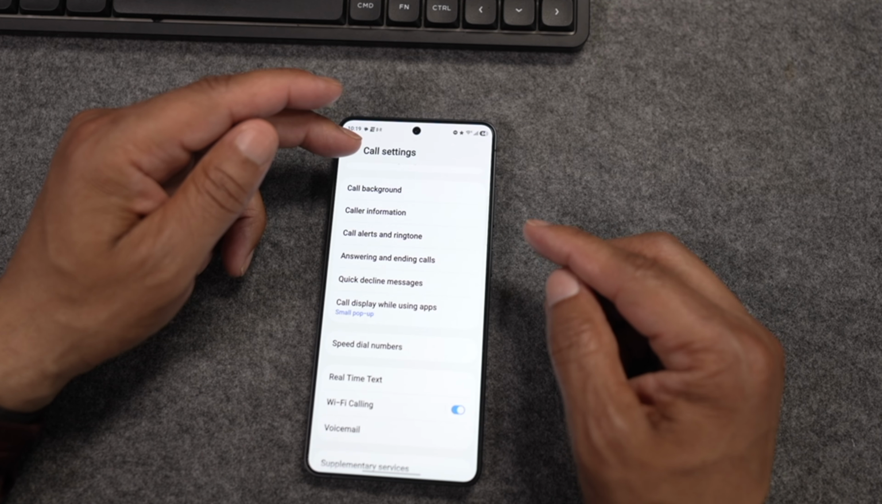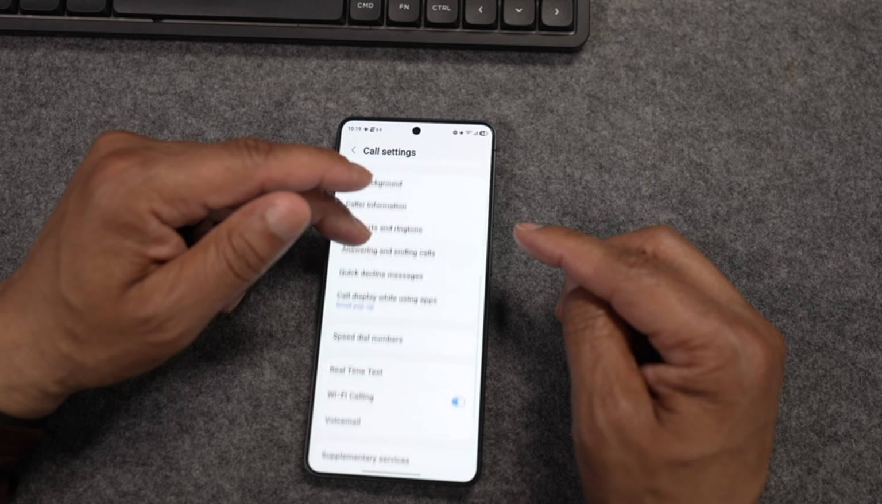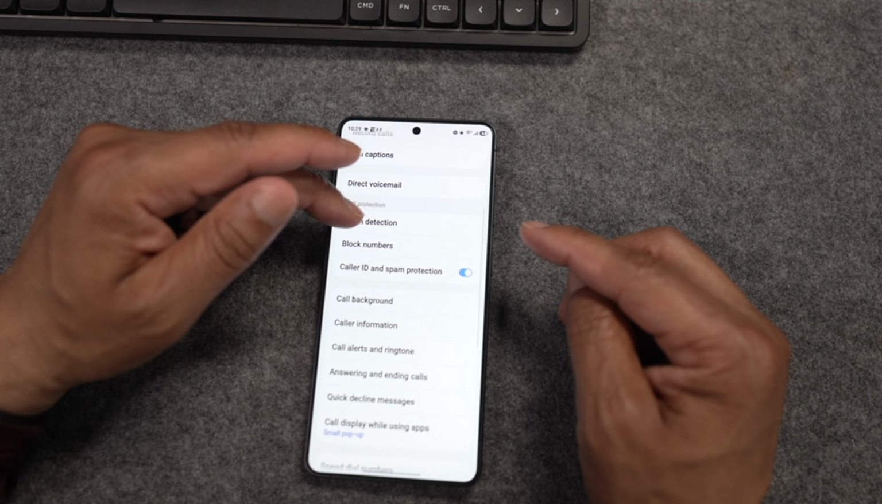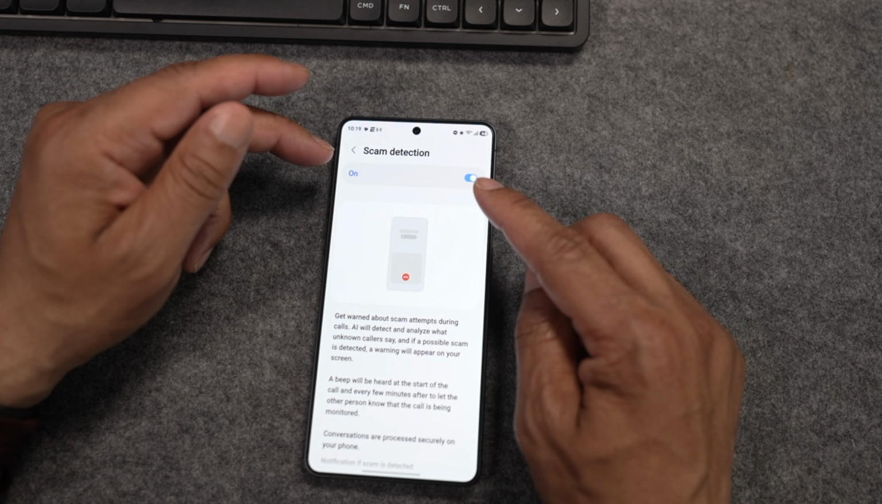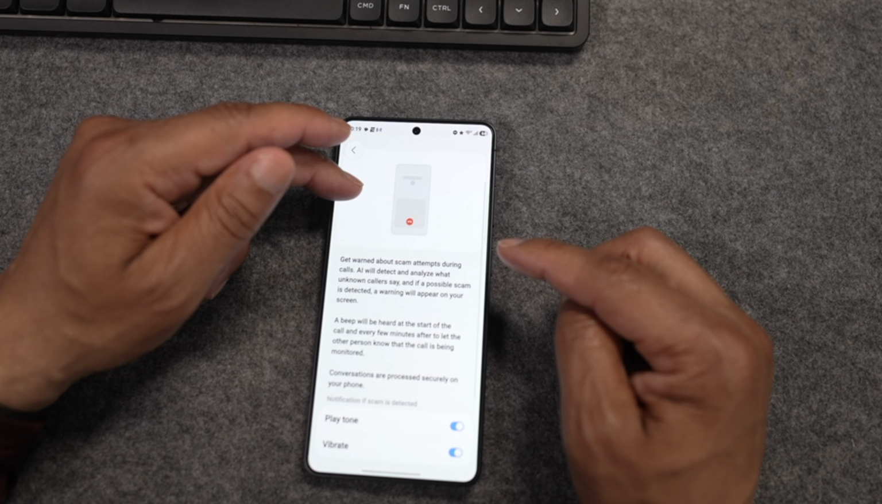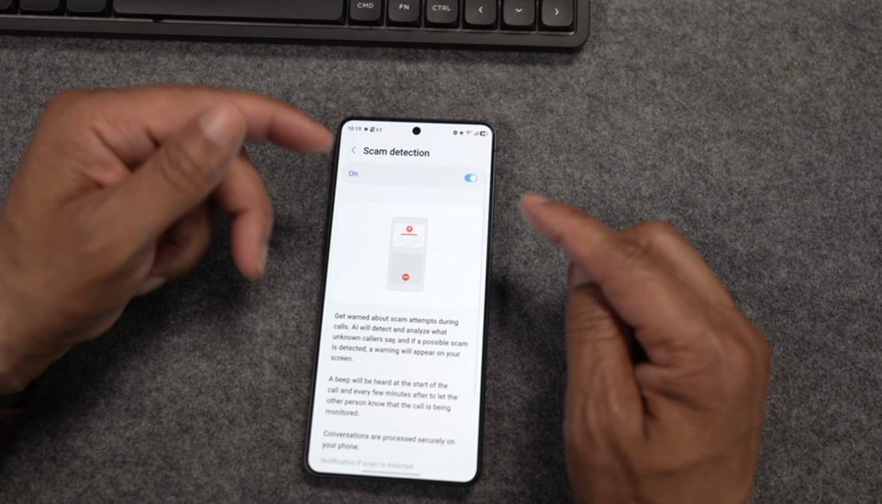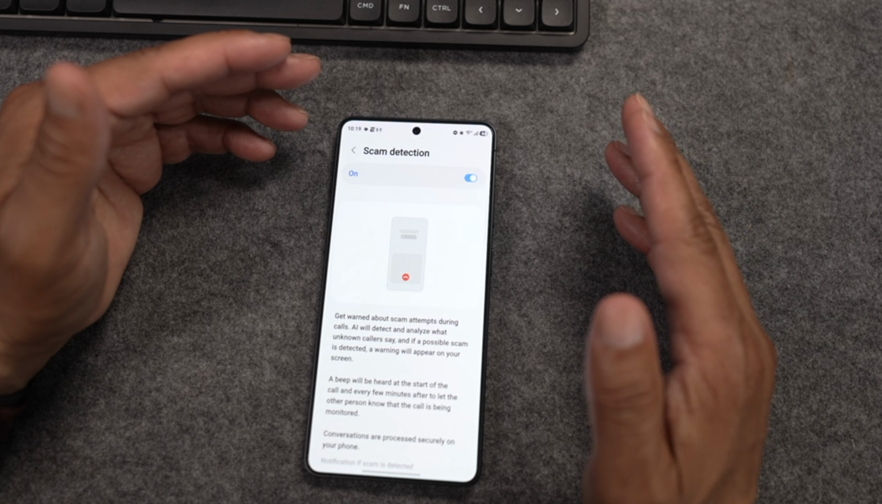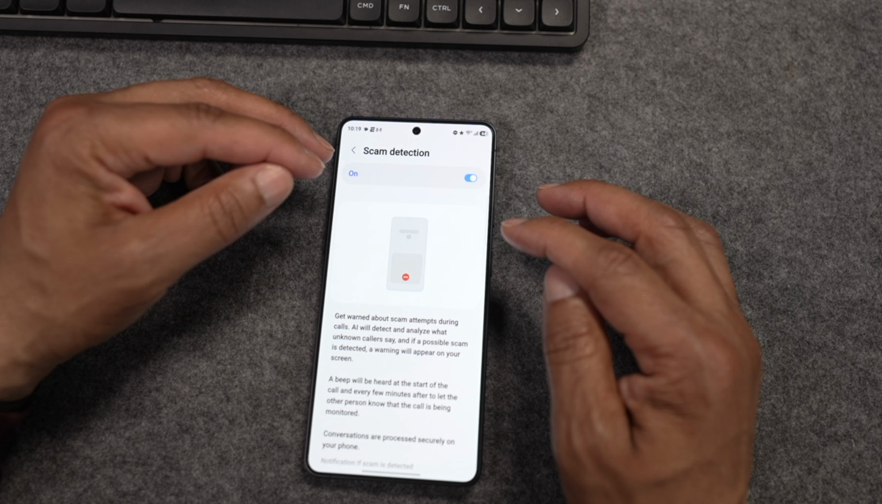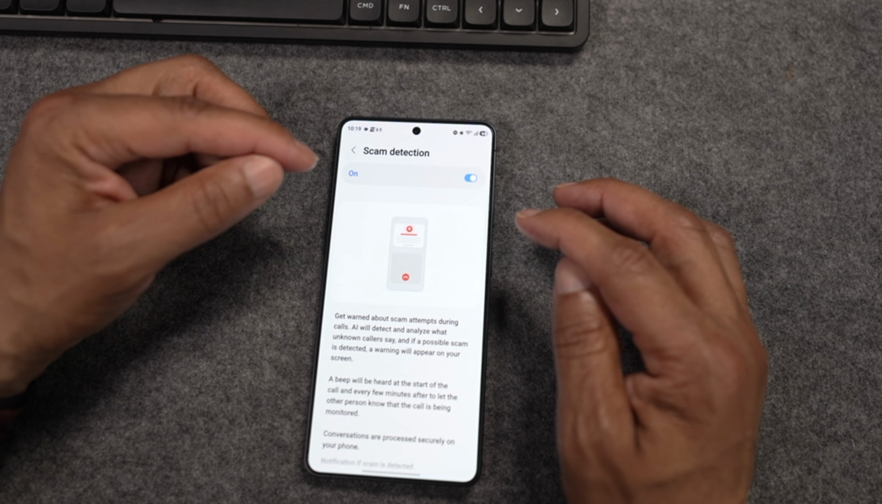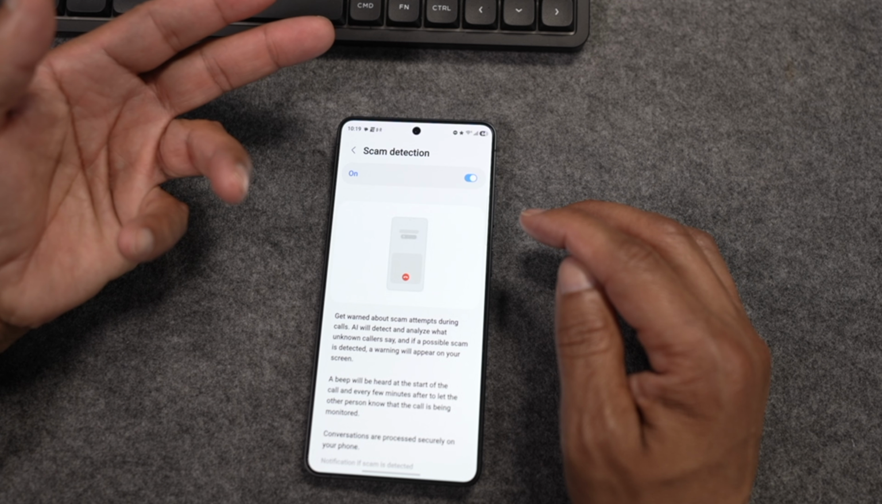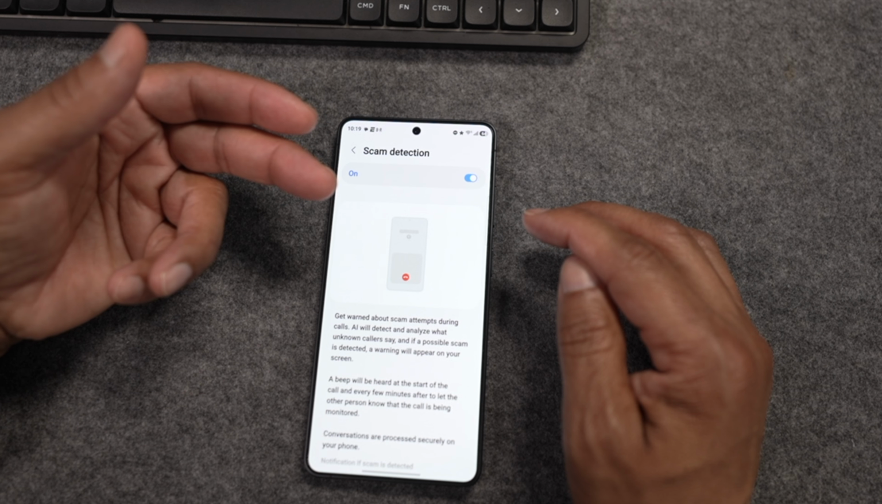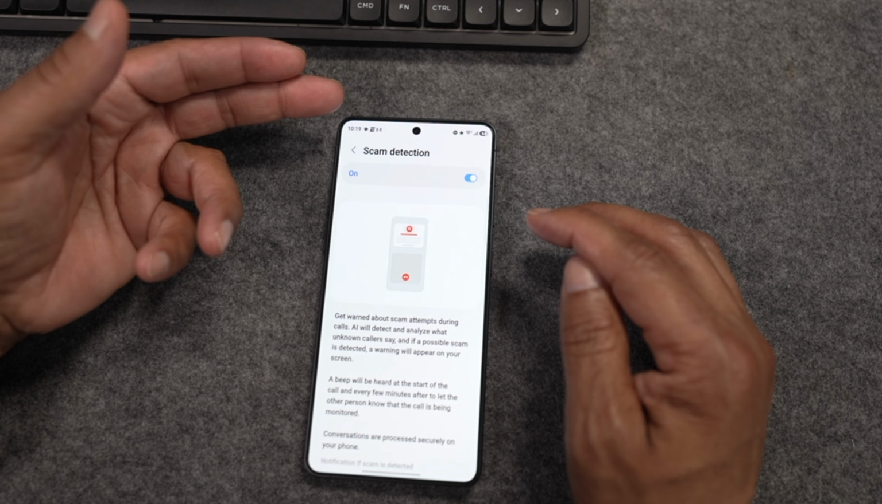And also, while you're here, you can set up things like your scam detection. You can turn that on. You may not want to do this. It all depends on how you feel about privacy, because the AI will have to listen to your conversation to detect whether somebody is trying to scam you, or if the call has any type of scam potential in it.